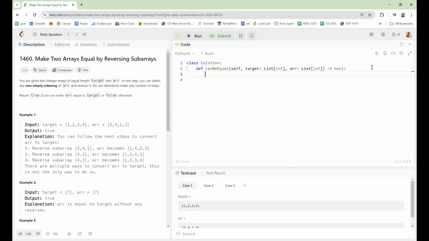So the idea is, let me set target to be sorted of target just so we can ensure it's in order, and I'm going to do the same thing with ARR. And I'm basically going to return target equals ARR.